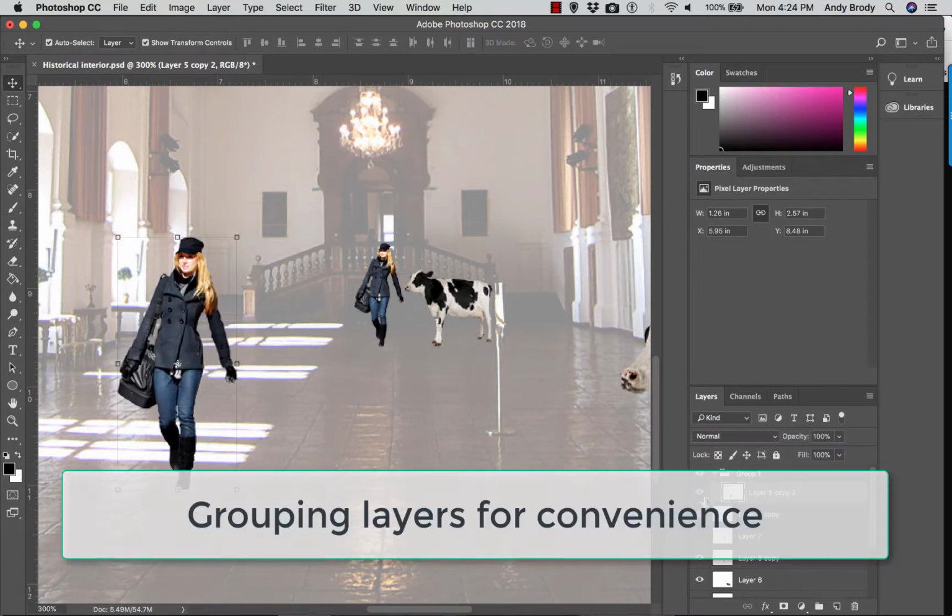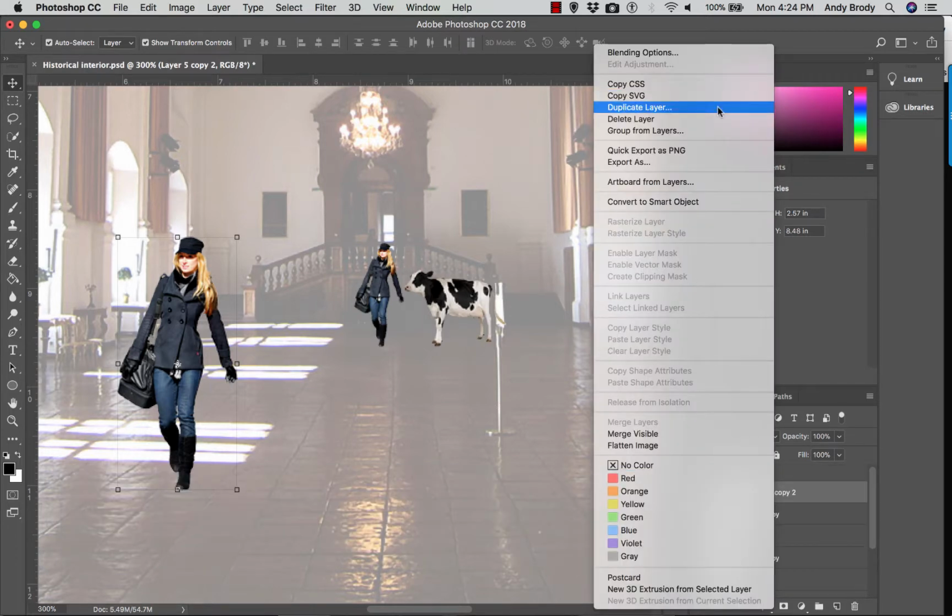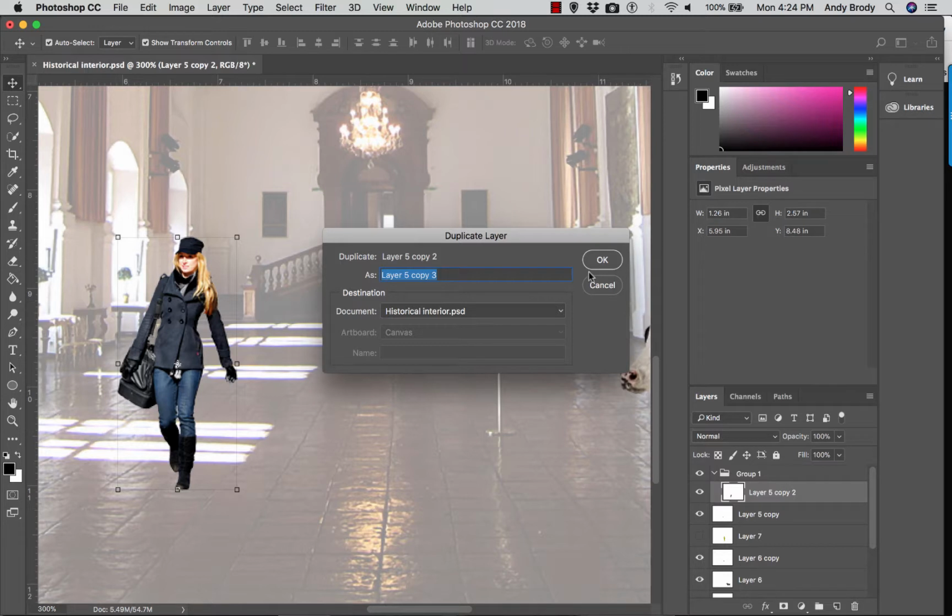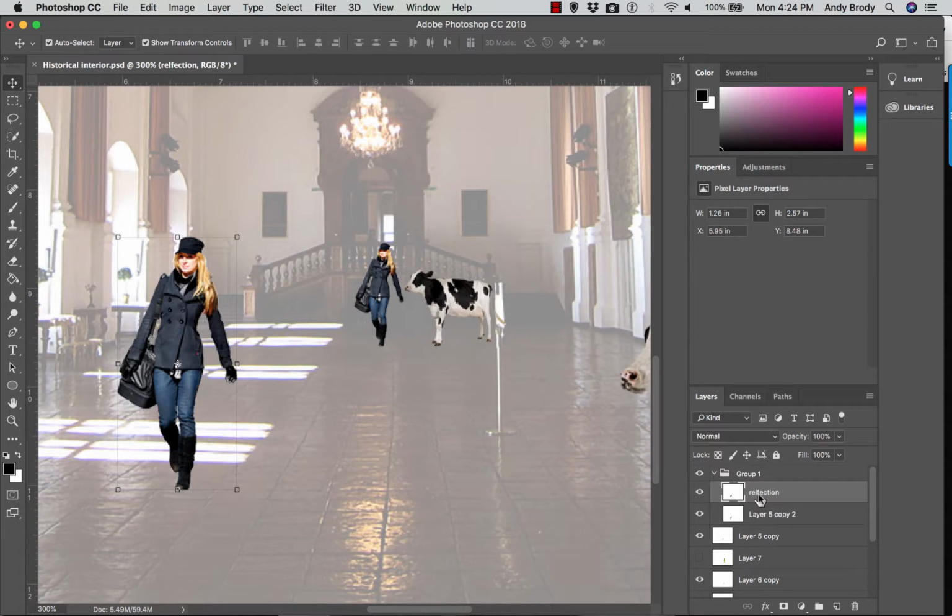Okay, so here it is. Oh, is there another one? Oh, no, that's that one. Okay, so I've got my object. I'm going to duplicate this layer. Okay, so now I have two. And I'll just call this reflection layer for first to make life easy.